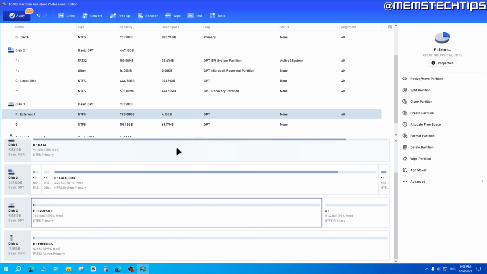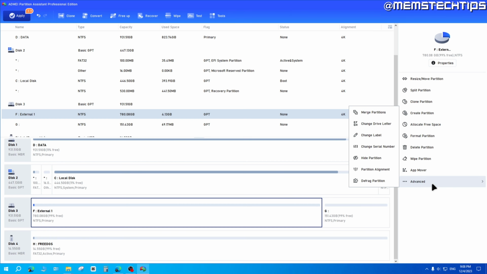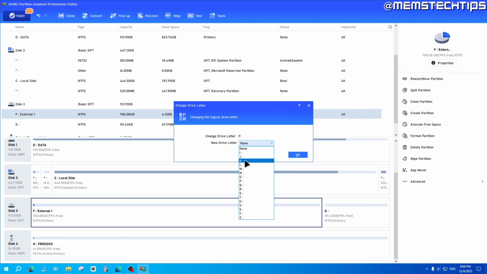Now, one thing that I just want to mention is you don't have to click apply every single time that you've made a change. What I mean by that is, right now there's one action that needs to be completed. But if I wanted to make another change or another action before clicking on apply, you can go ahead and do that. And for this example, I'm just going to go to advanced, and then I'm just going to change the drive letter from F to, let's say, K, just for this example, and then click on OK.